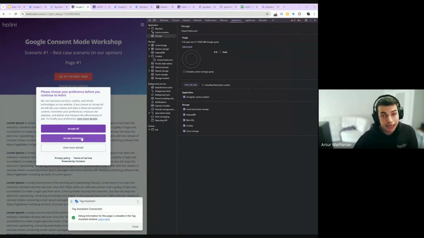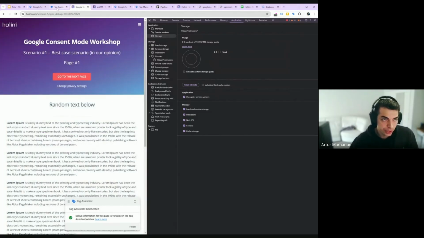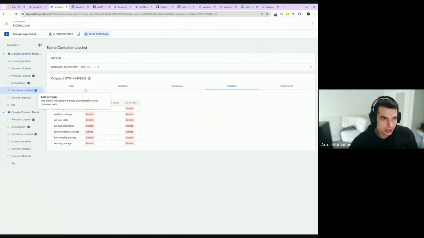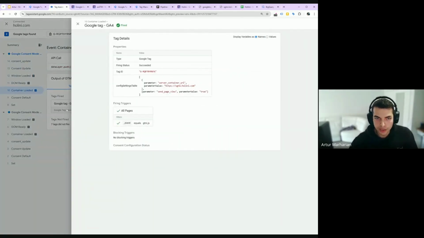Now I decided I don't want you to collect any data about me and send it to the third-party vendors. So I accept necessary cookies only. When I look at my client-side GTM, I can see that my consent status is now denied. However, my GA4 tag has fired.